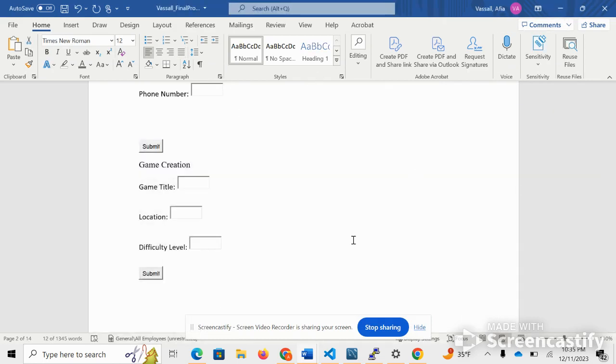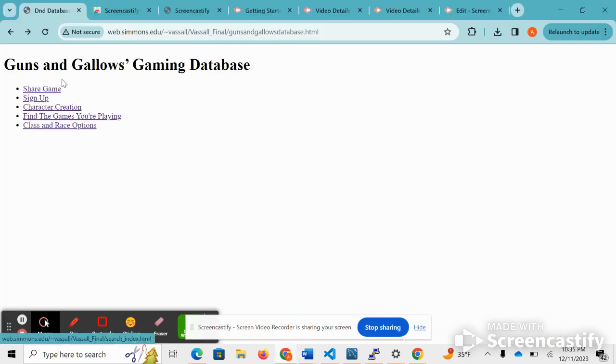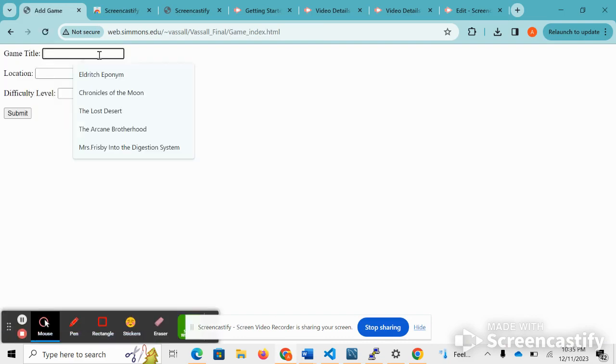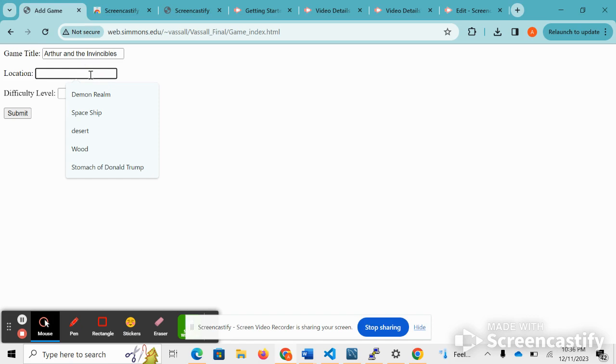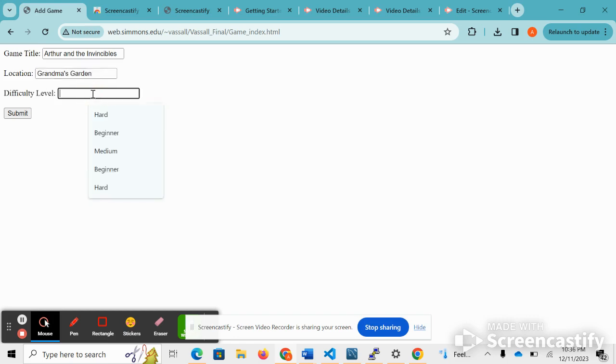So on my web page interface here, I have share game, which allows you to insert a game type. I'm going to use Arthur and the Invincibles. Arthur and the Invincibles. And the location would be Grandma's Garden. Difficulty level would be easy.